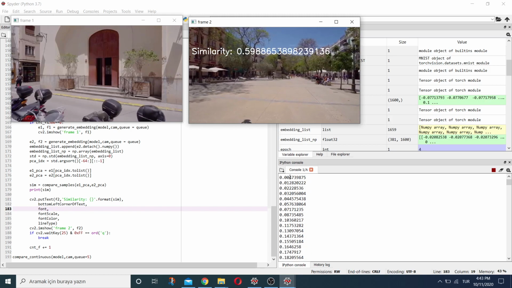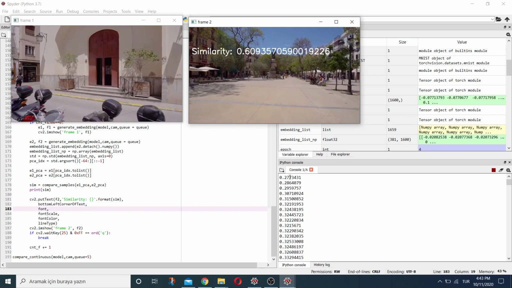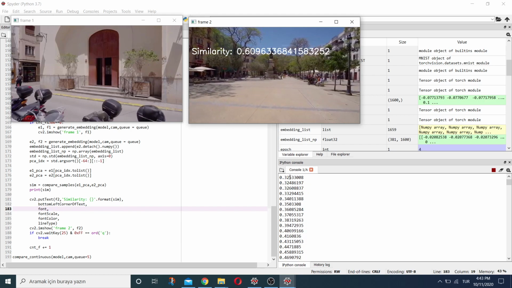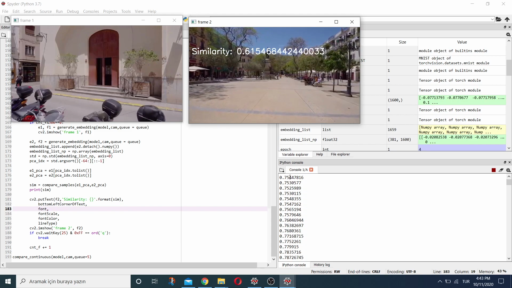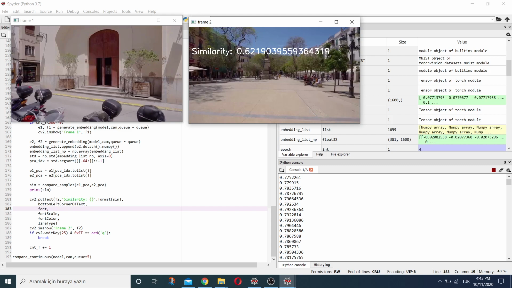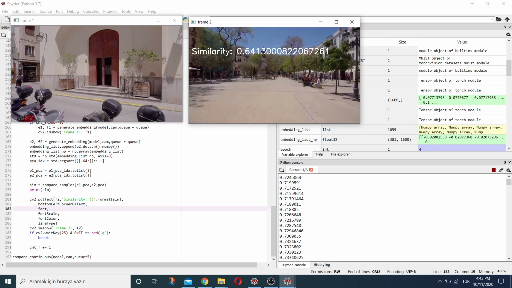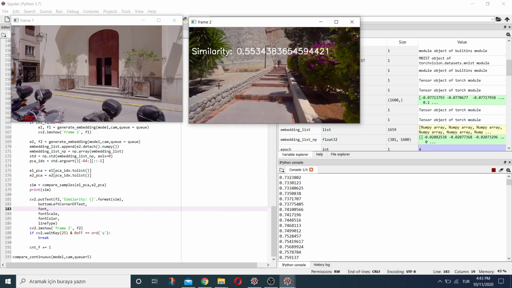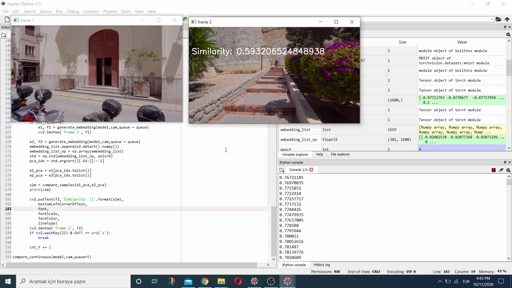So this is the demonstration. I will just let it play some more for you to see how it goes. And just to remind, here is the anchor image, here are the test images. So what we do is basically comparing them with each other with cosine similarity.